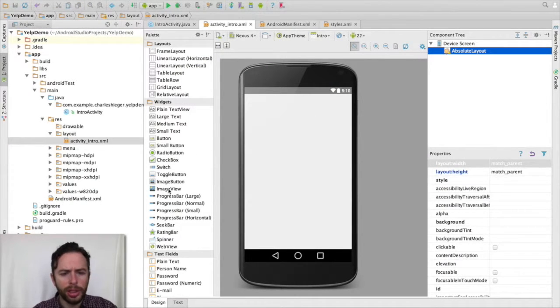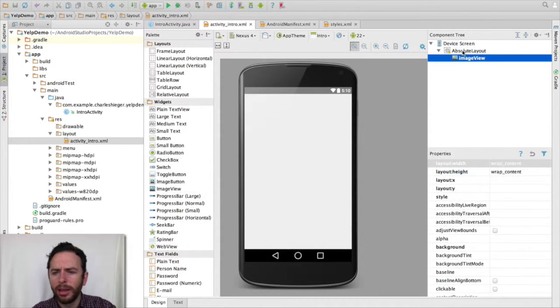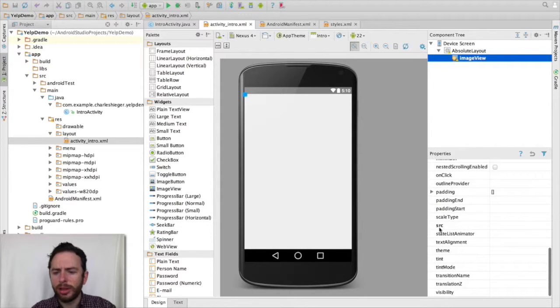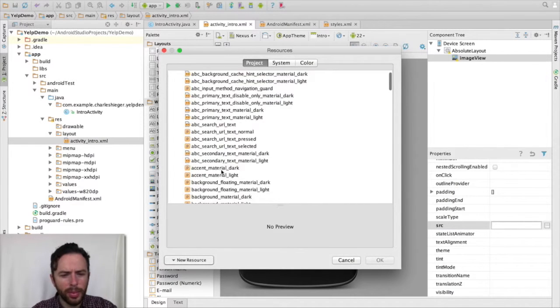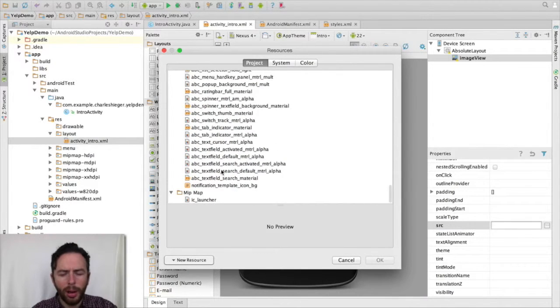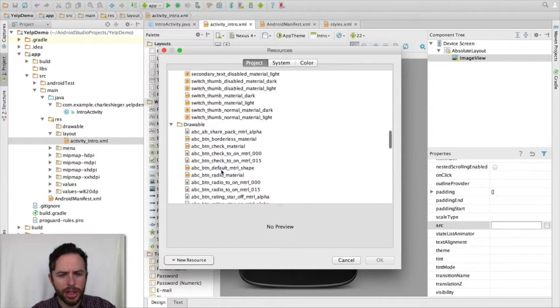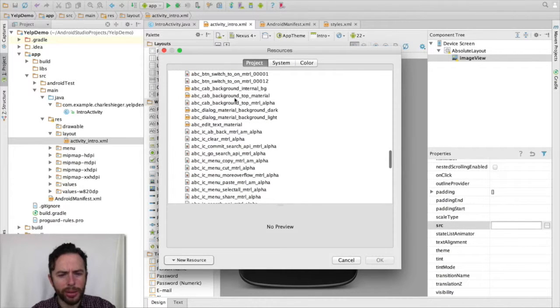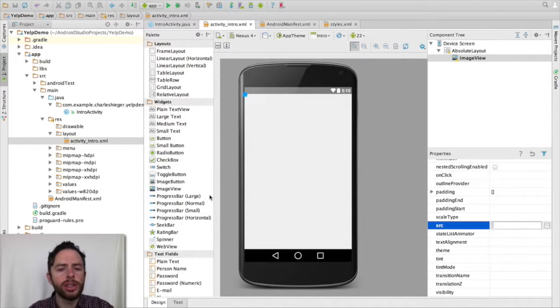And we'll need an image view in order to put our first image in. Remember, I can drag it here, or I can drag it all the way up to the component tree and put it in this absolute layout. Okay, now we need to set the source for our image. Okay. Wait a second, we don't have any pictures yet because we haven't uploaded them to our drawable. This is all just stuff that comes with it, but we need our Yelp assets. So this is a good time to navigate to our Yelp assets.